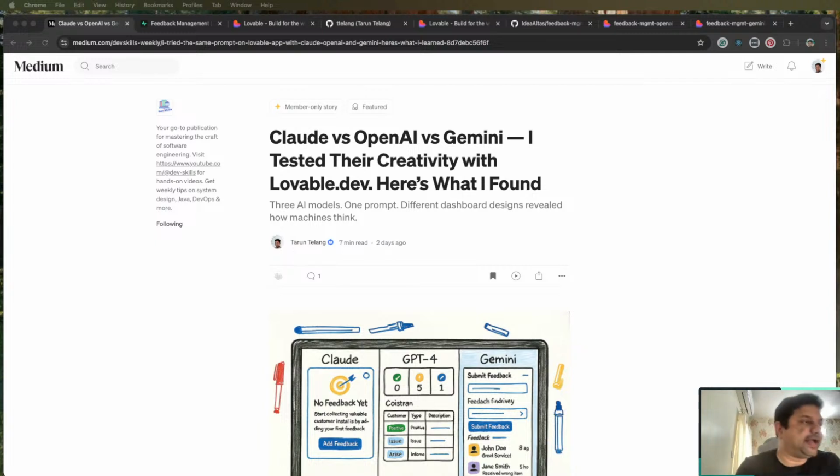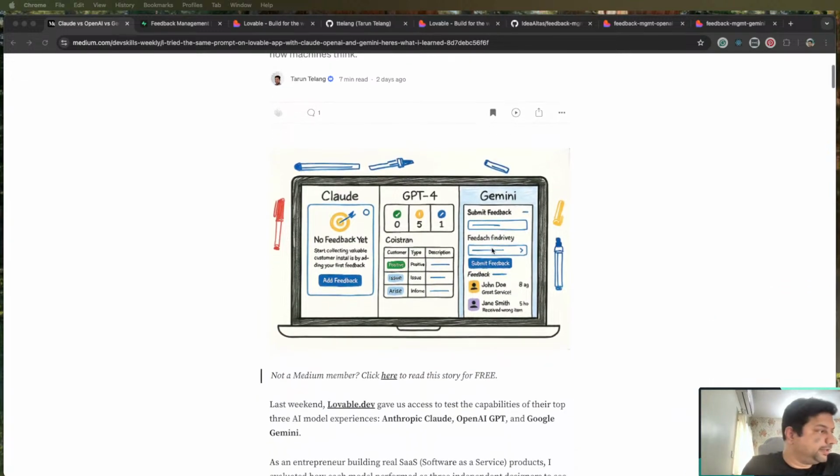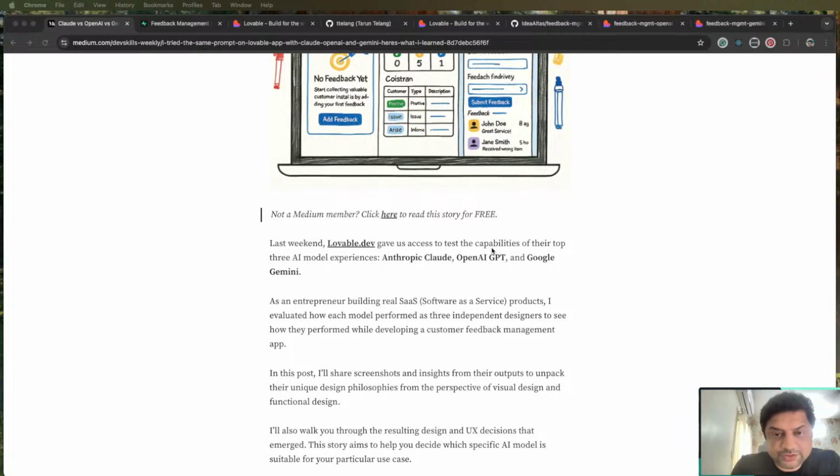Yeah, okay, I'm back again. So here, this is the comparison I did for all the three user interfaces, which was generated by the Lovable app using different models, which were Anthropic Claude, OpenAI GPT, Google Gemini.